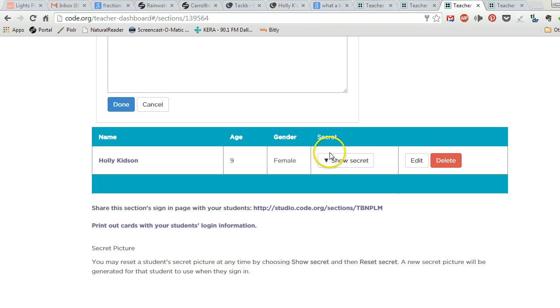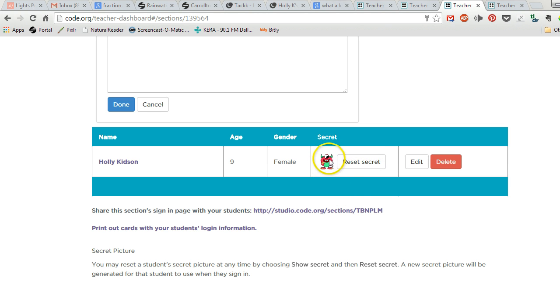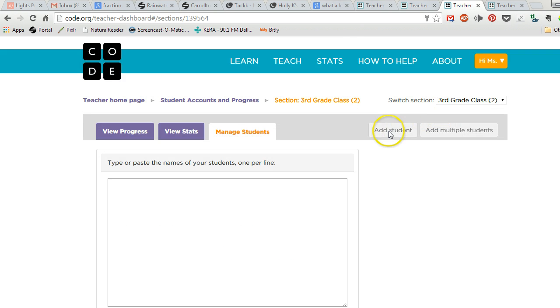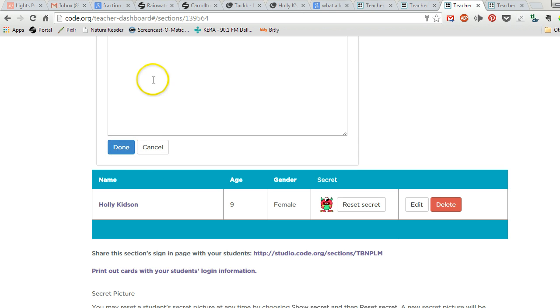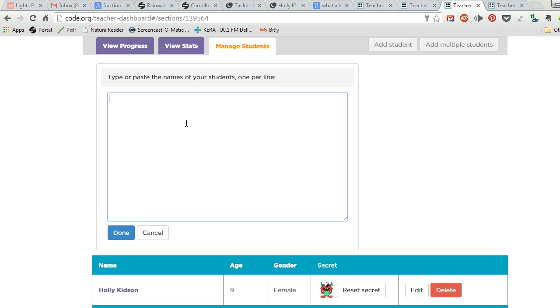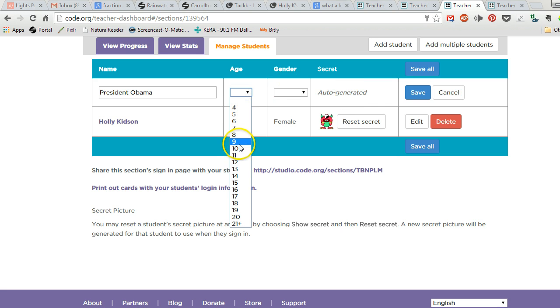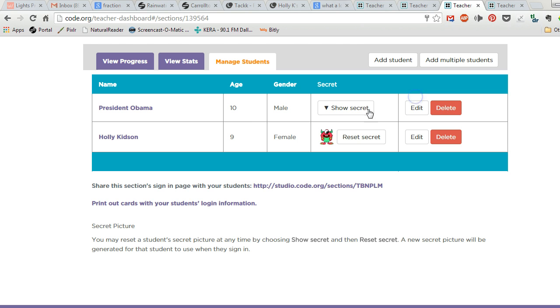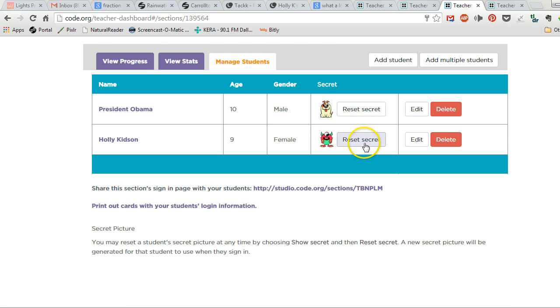And so I'll show you, the secret is their password. I chose pictures, so you can see my password here is like a little monster guy. And so when I log in as Holly Kitson, the student, I'm going to have to make sure that I choose the little monster guy to get to the right place. What's cool, and I'll actually let's add another. I guess we'll type it up here. Okay, who else? President Obama is apparently in my third grade class. Okay. He can be 10. Male. We'll save. So, and there's his secret. I just had to click on reveal the secret. And that in case they get confused when they're logging in, you can go in and look on your end and figure out what their password really is.